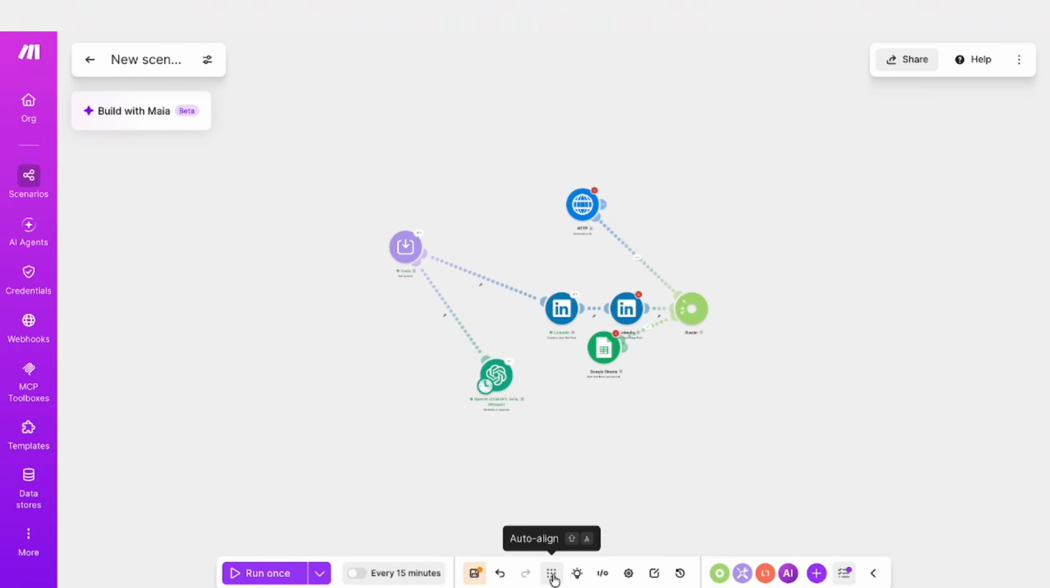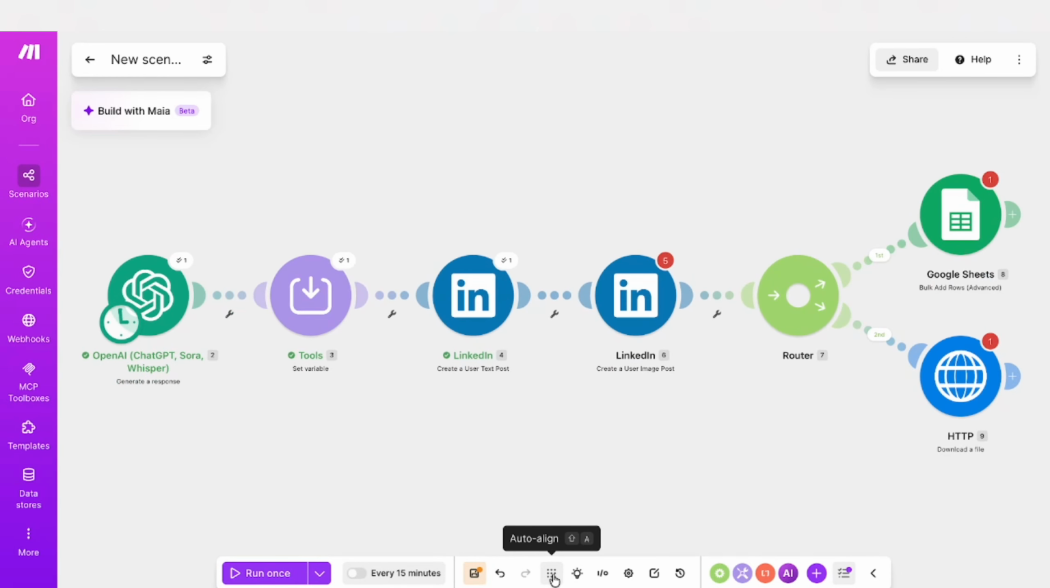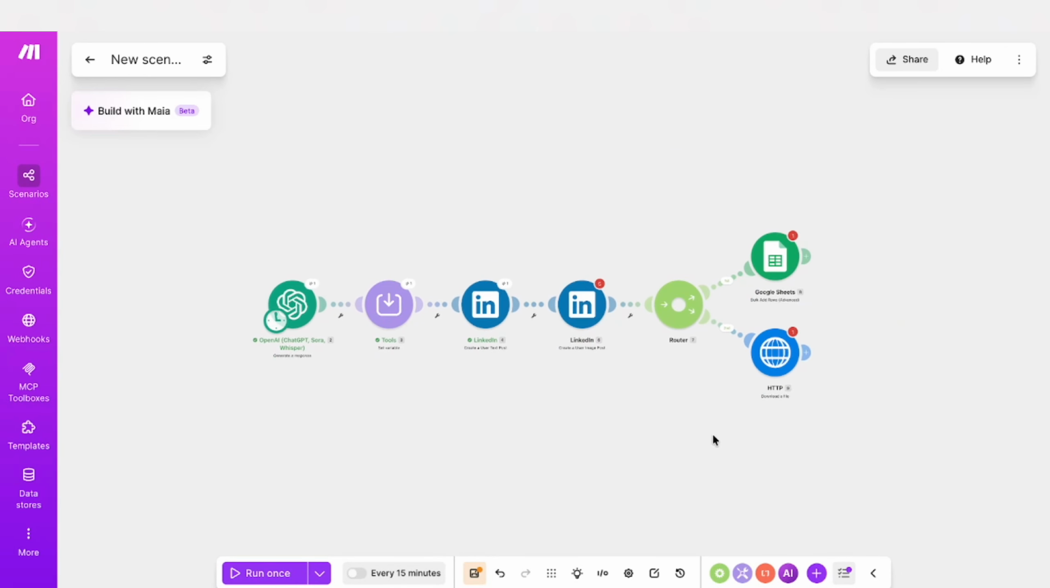So if you go here into the auto align, you click it, and make.com will automatically align everything for you, so it makes the most sense, and it basically shows you the flow of information from each module to another one. Then we have explain flow. So this basically is a visualization of how the automation works, as you can see right here. Pretty cool. Then we have scenario inputs and outputs.